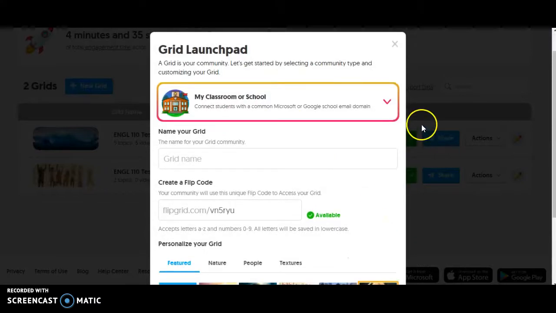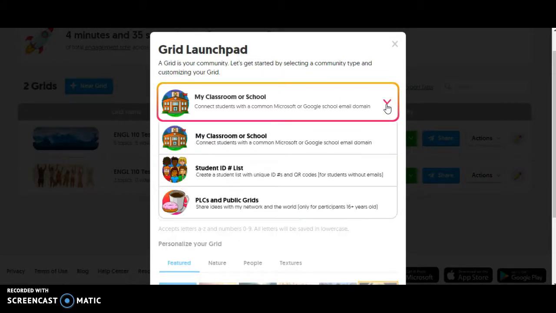Now this is a really important setting. The first setting that you need to change, it will automatically default to this Microsoft or Google school email. That's something that we don't have. It will be really difficult for students to access that. So you just need to click this and go down to PLCs and public grids.